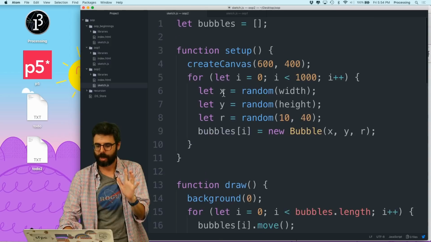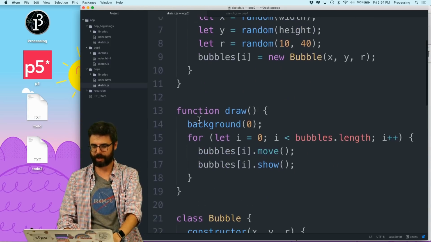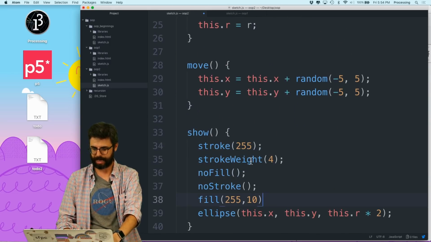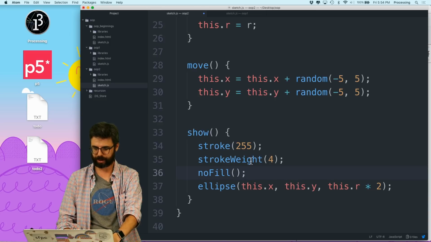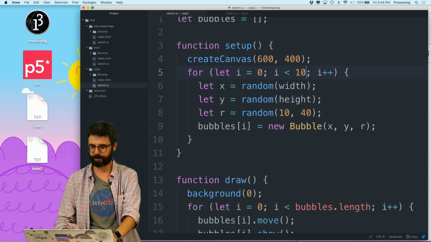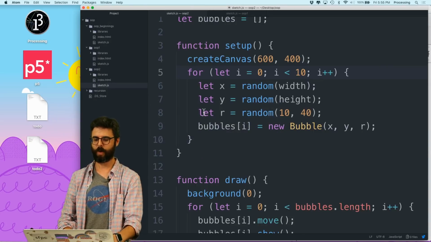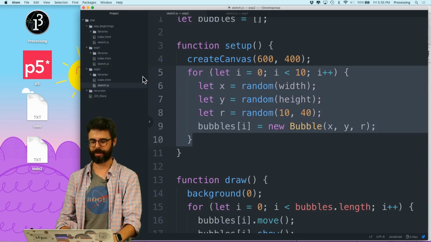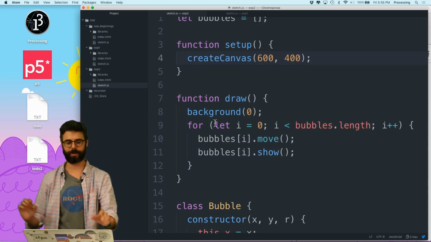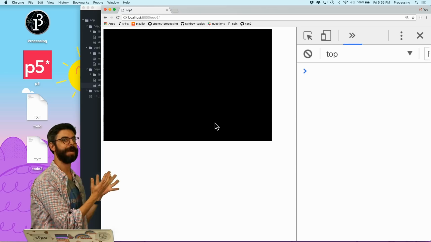Now, here's the thing. I'm going to do one more thing in this video. I'm going to put the bubble back, so let's go back to where I was and start with 10 bubbles. Now, what if I take this out of setup entirely? It's gone. What's my program going to do? Nothing. Emptiness. No bubbles.